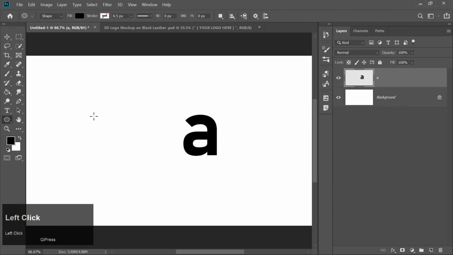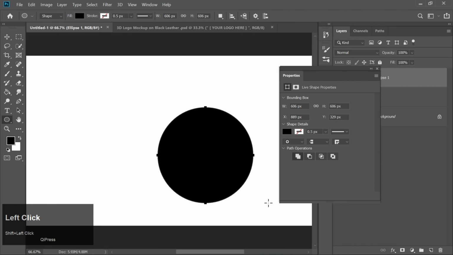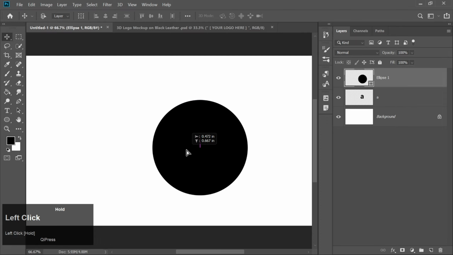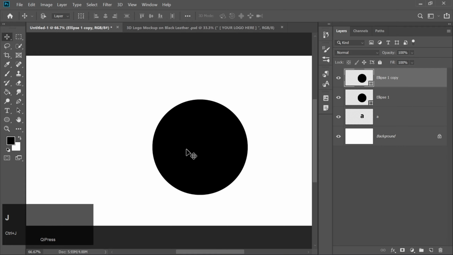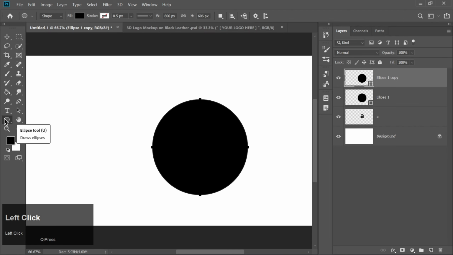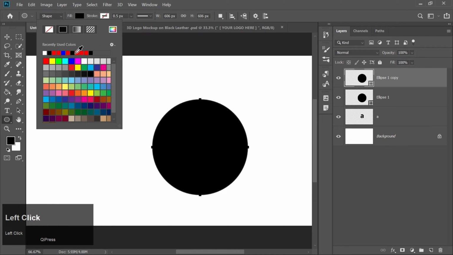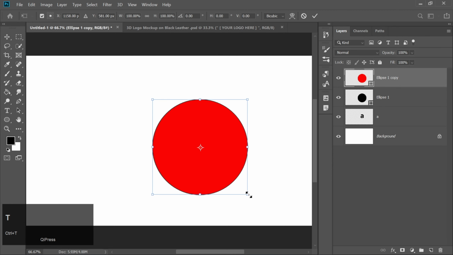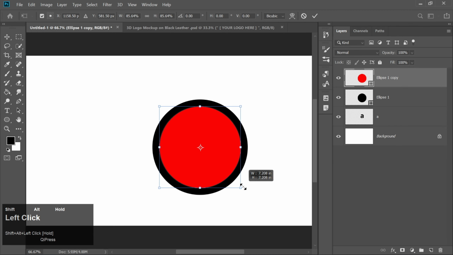Next, select the Ellipse tool. Hold down the Shift key to draw a perfect circle, because nobody likes a wonky circle. Press Ctrl+J to duplicate the circle, and feel free to change its color to make it pop. Now resize it by pressing Ctrl+T while holding Shift+Alt. This keeps the proportions perfect and shrinks it from the center.